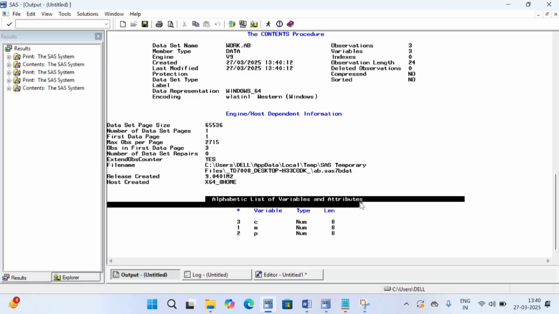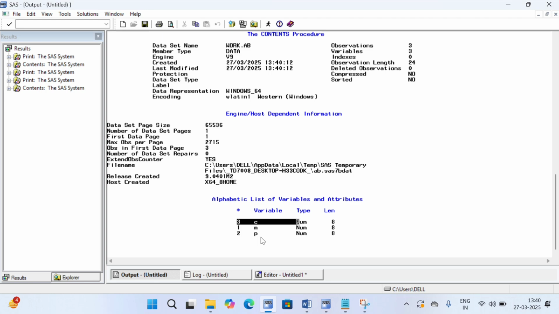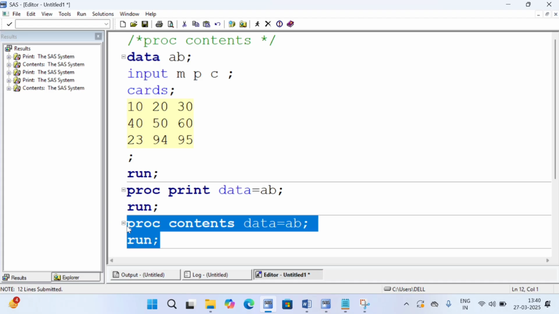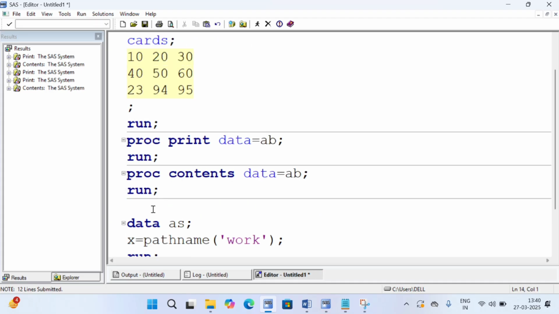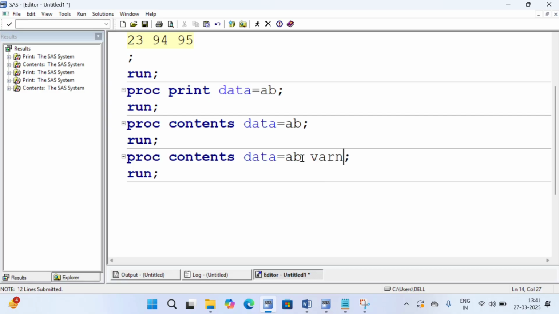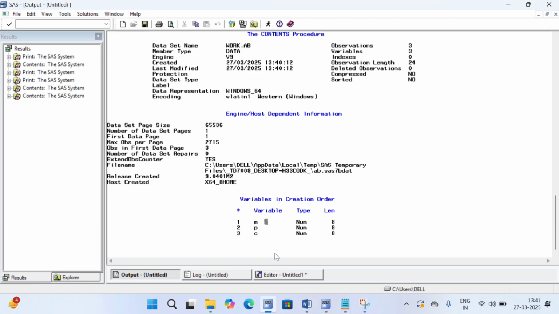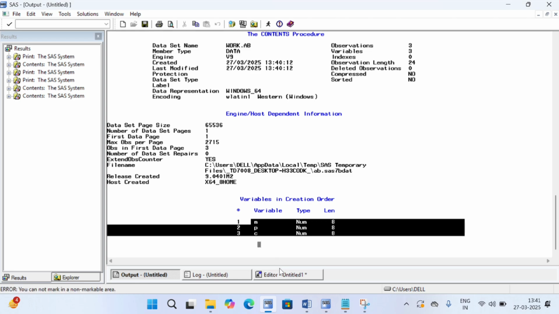When I execute proc contents, by default it is displaying alphabetic list of variables and attributes, right? So this is an alphabetic list. I want my variables to be printed MPC, not CMP. For that I'll write one option, that is varnum option. Varnum is nothing but variable number, so it will display variables in creation order when I execute this. When I execute this one, you can see MPC. My first variable is M, second variable is P, third variable is C here.